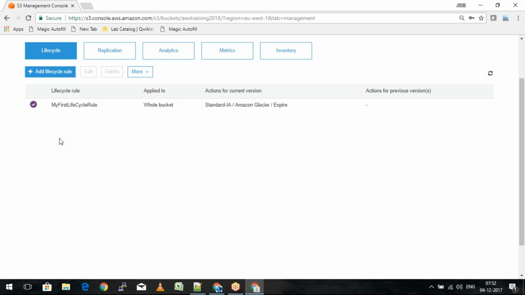And finally, we also learned what is multi-part upload in this specific case. So that was about the lifecycle rules of the specific S3 bucket.